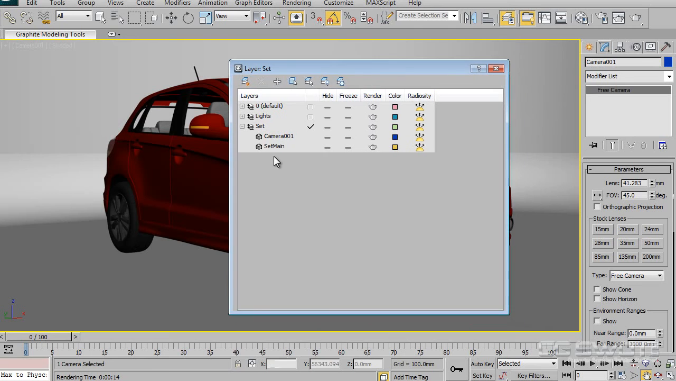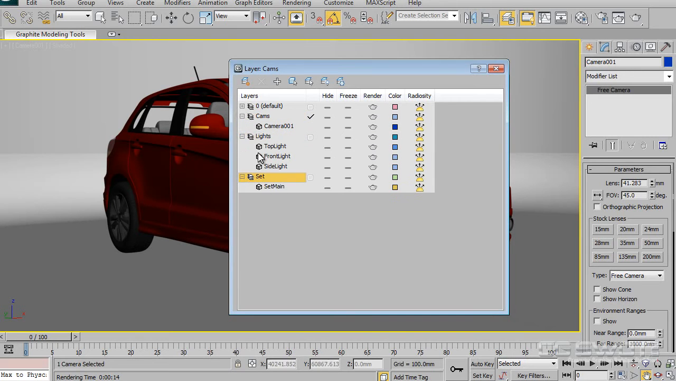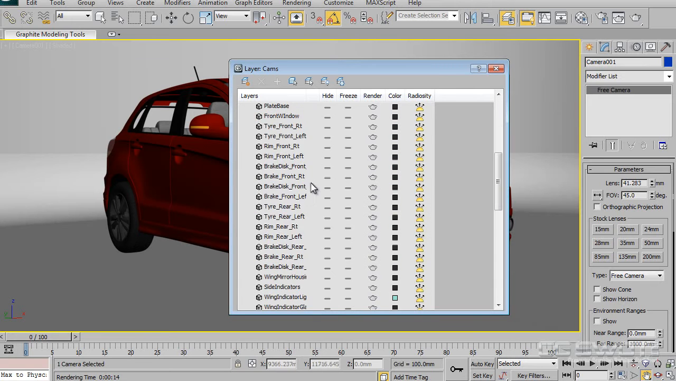So just bring our layer set in. Now notice, because set was ticked, when we created the camera, it automatically went into set. You do have to be careful of what is ticked when you're creating objects as to where they go in the layers. So I'm just going to click on that camera and create a new layer called Cams. And you'll see now that I have a camera in there, three lights in the lights, something in the set, and that means that everything else that's in the default is the car.